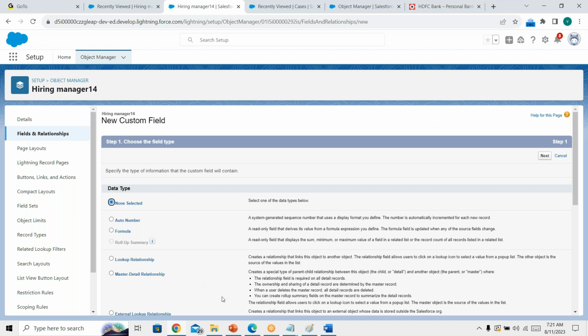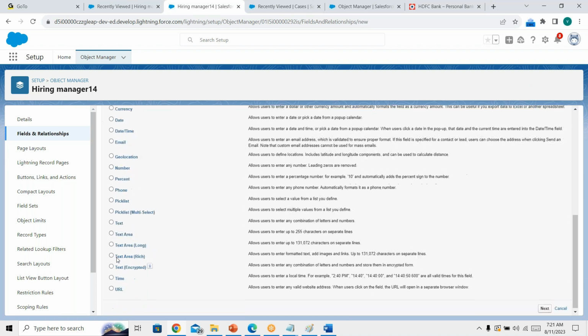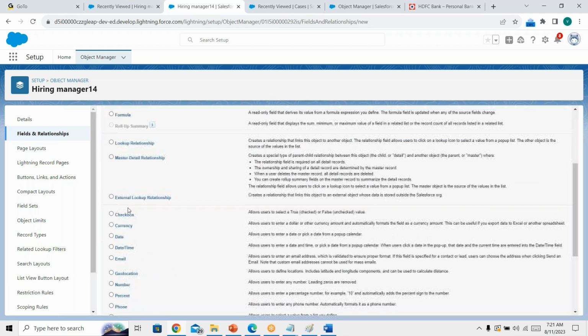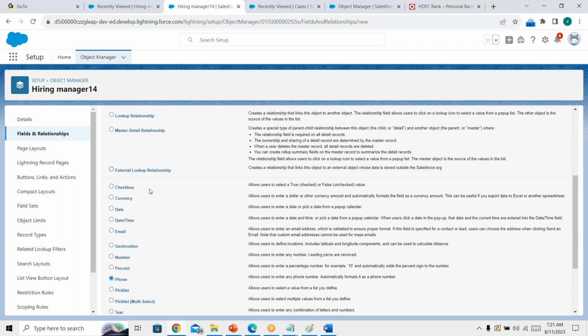So we are creating a field because every HR has a contact number. What is the data type for contact number? It is a phone. You can select the phone data type. Where is the phone data type? Yeah.